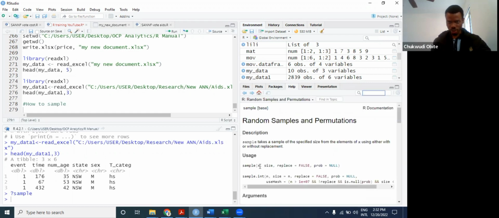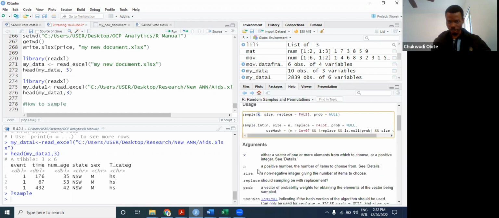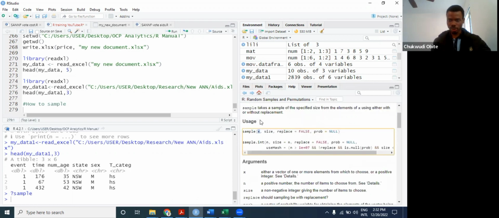So this is it. First you write x. X here means you want to learn about x, you read this. So x means the data set you are sampling from. Then size means the number of samples you want, the sample size. Then replace means, are you sampling with replacement or without replacement? It means after picking the first number, should R consider you returning the number you picked?